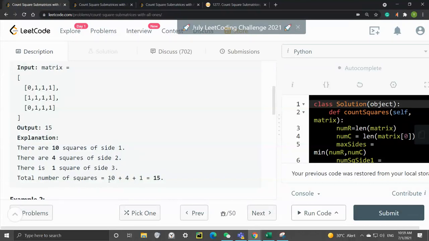And the total number of squares is 10 plus 4 plus 1, which is the sum of the total squares, and this should be the function output.